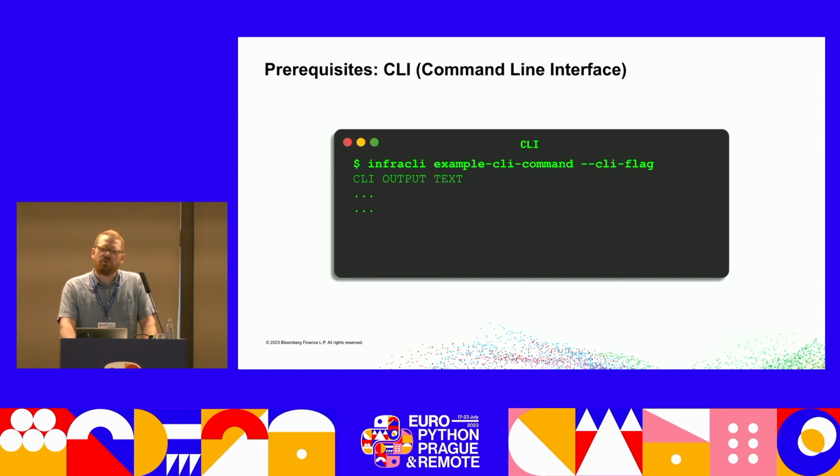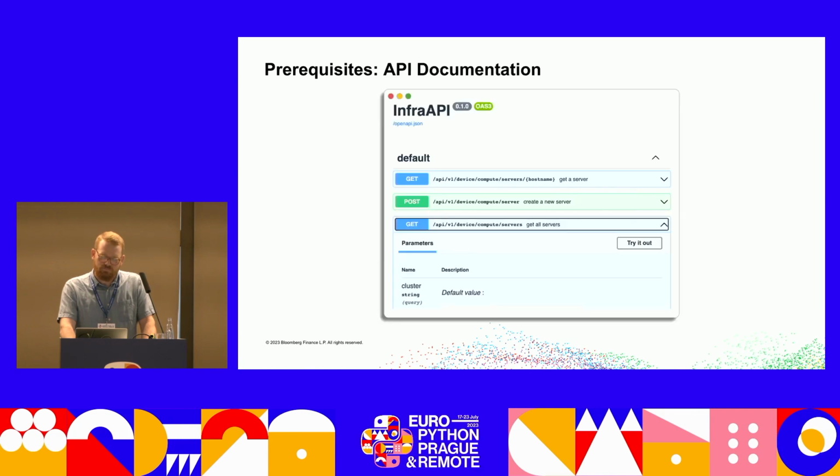It'll also be helpful to know a little bit about CLIs, or command line interfaces. When you see this classic green text on a black background, just know I'm talking about a CLI. And finally, we'll be discussing API documentation. I don't expect you to know the intricacies of the OpenAPI spec, but when you see something like what's shown here, know I'm referring to API docs. With that out of the way, let's get started.